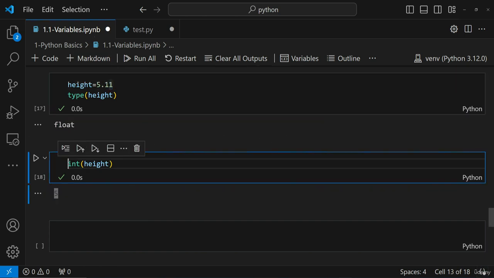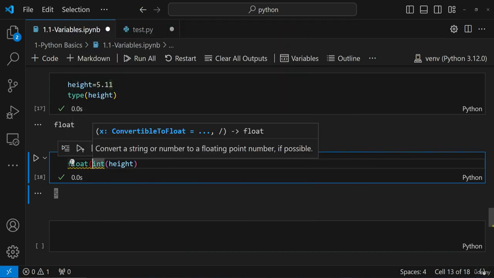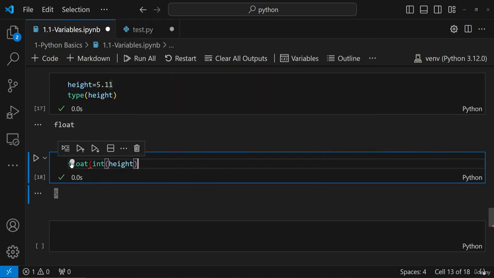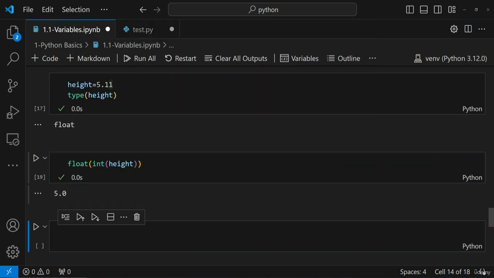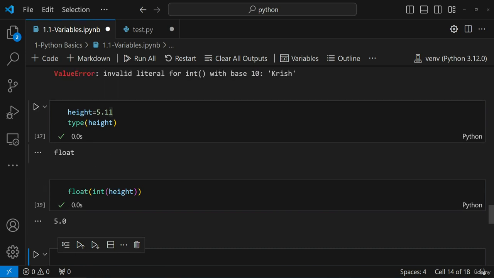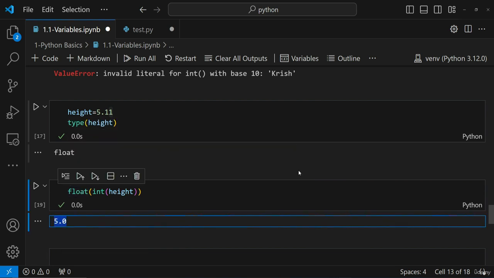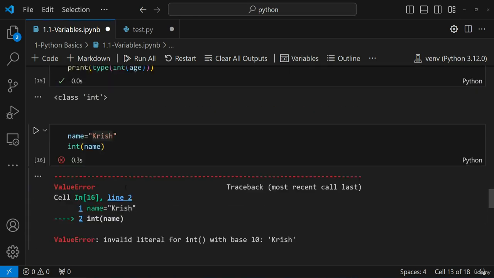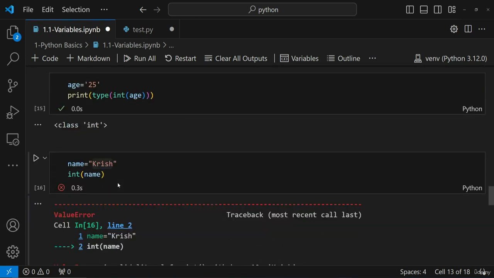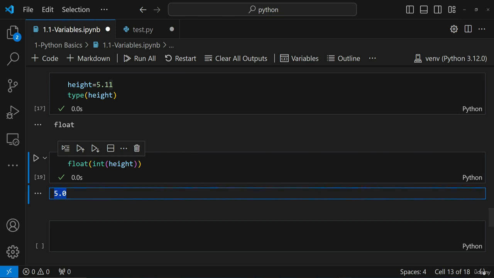Can I do the opposite again? Can I typecast this from int to float again? Yes, I can, and it is going to give me 5.0. So 5.11, initially I converted this into an integer and I got 5. Then again I converted that into float, so I got 5.0. So this is some example with respect to the conversion. Type checking and conversion, this is what I really wanted to show you over here.